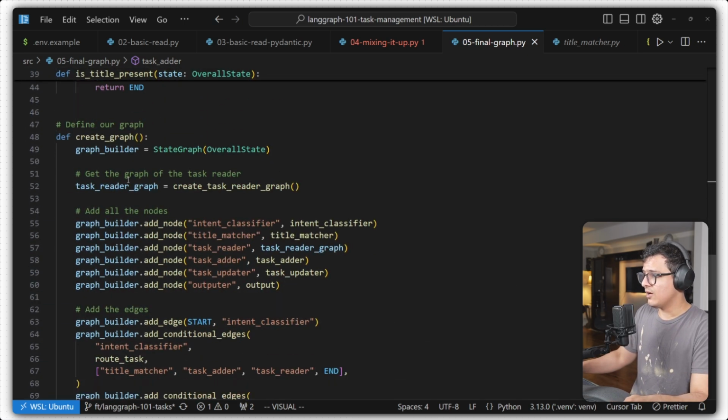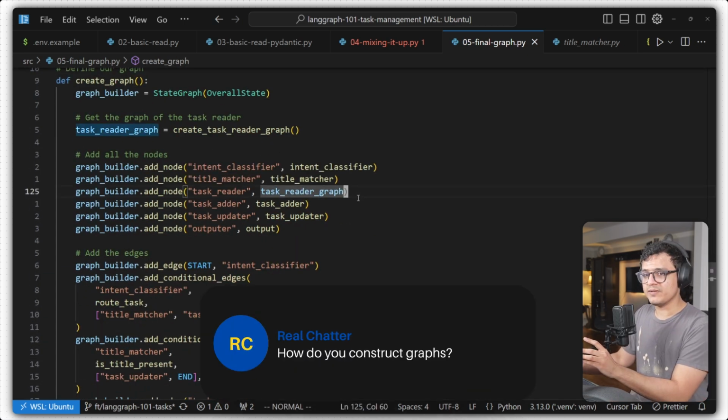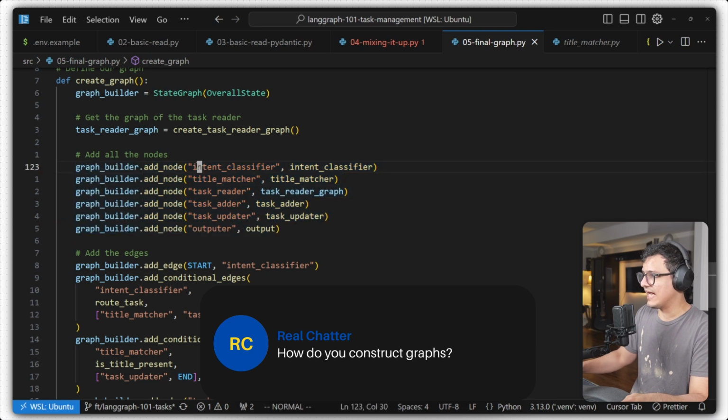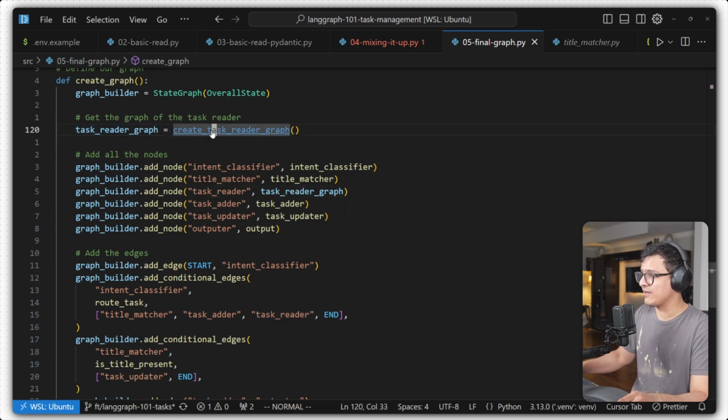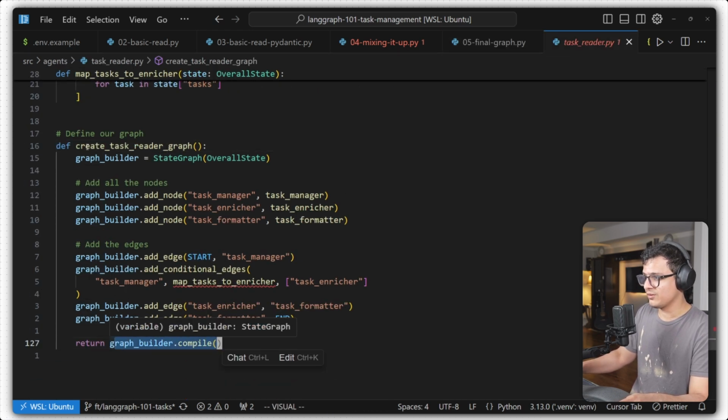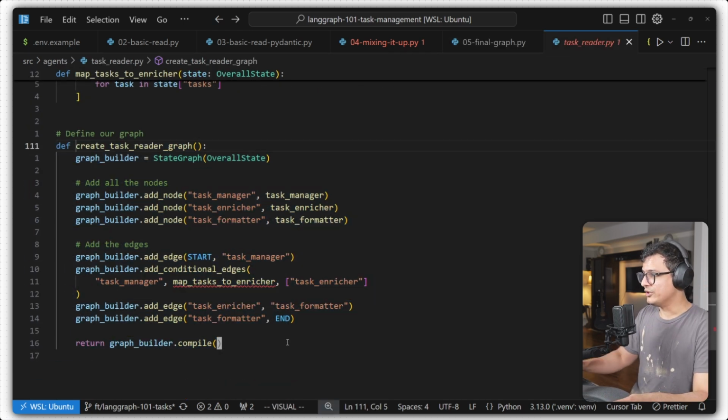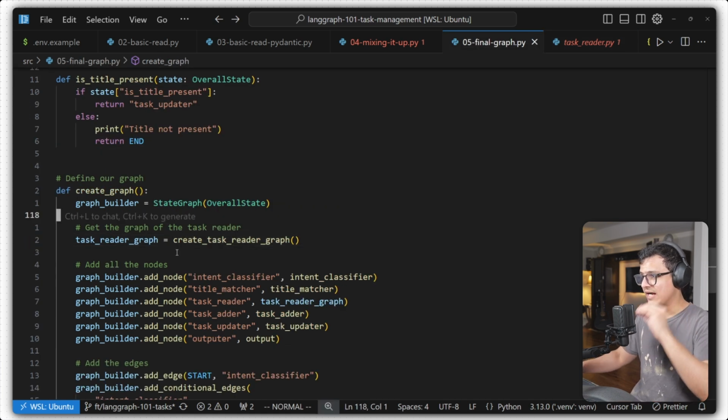That's pretty much it. Now, how did you construct the graph? I'm sure somebody is asking that. So you add all the nodes, right? I added the intent classifier, added the title matcher, I added the task reader. But task reader, my friends, is not a node. It's a graph. I'm literally returning the graph which we created in the previous example and using that as a node. I can just do that.